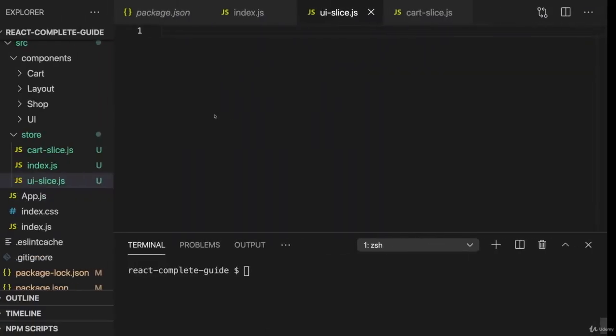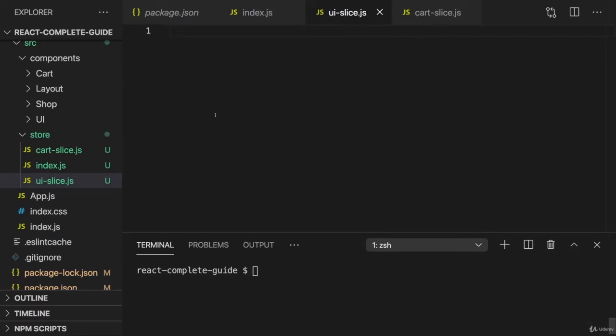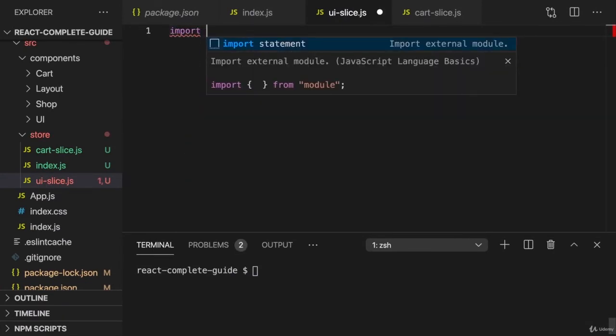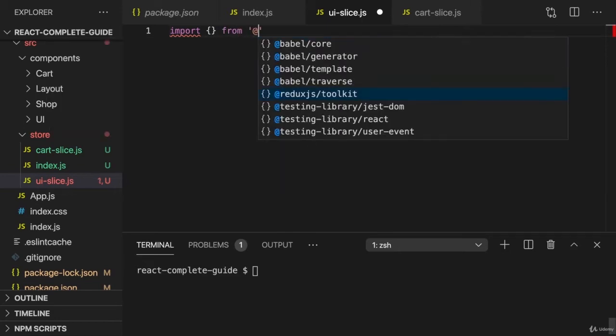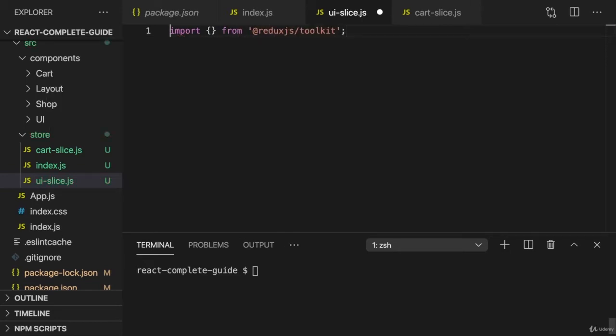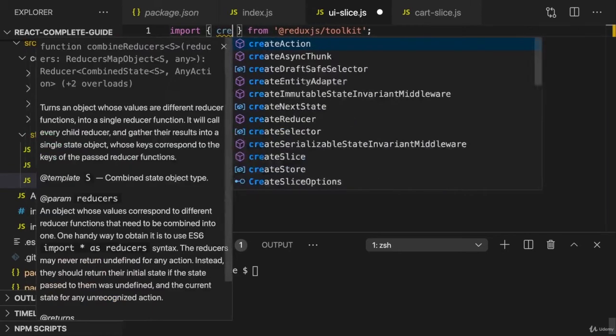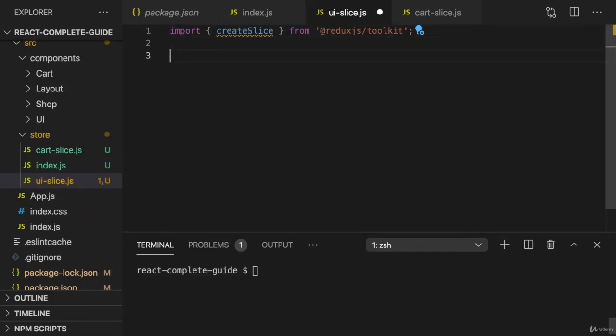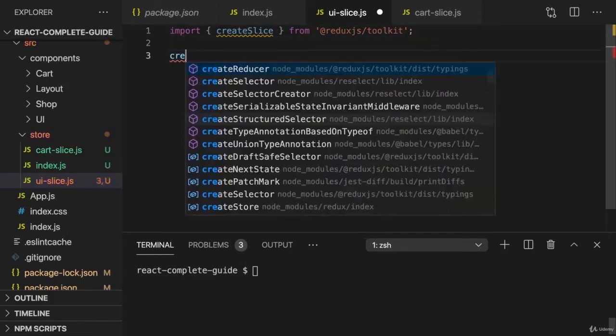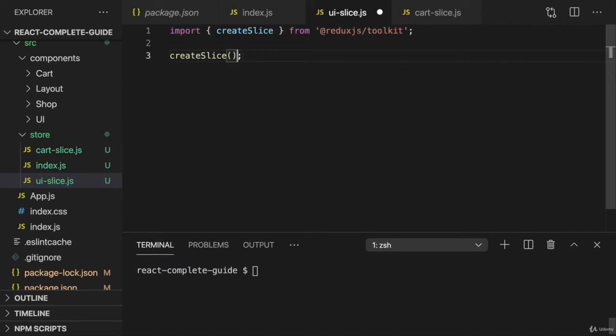cart area here. For this, in the ui-slice.js file, I'll import something from @reduxjs/toolkit. And that something, as you learned, is the createSlice function, which does what the name implies. When we call it, it creates a slice. And you learned that it needs an object for configuration where we give this slice a unique name. And here I'll choose UI as a name, but of course the name is up to you.